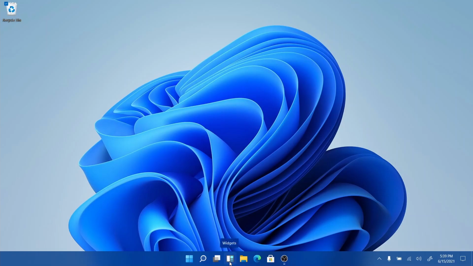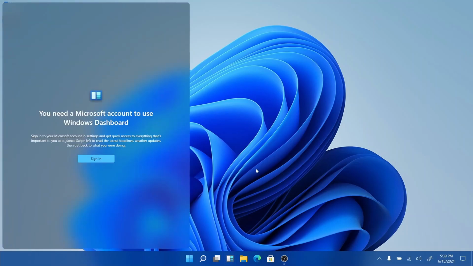Alright, let's go to this Widgets tab. Now the Widgets tab is a lot like the news and weather that Microsoft just rolled out to Windows users. Right now I'm not signed in, so it's not going to show up, but expect to see more or less the same thing as that news and weather tab that we now see on the taskbar in Windows.